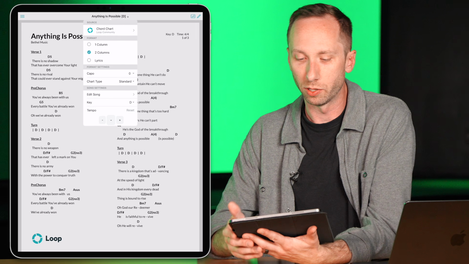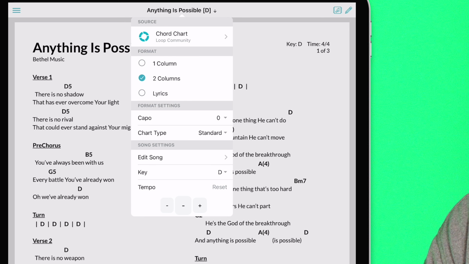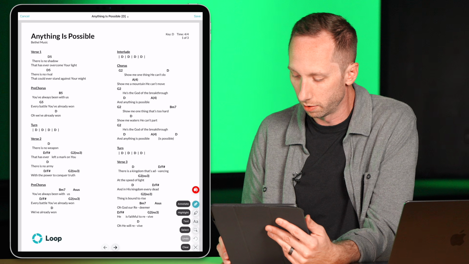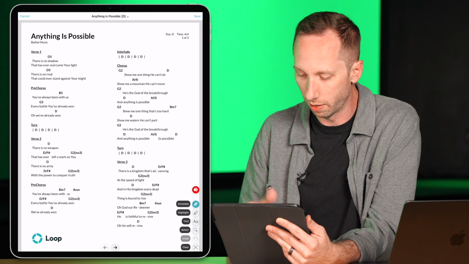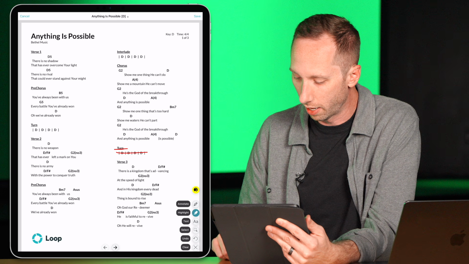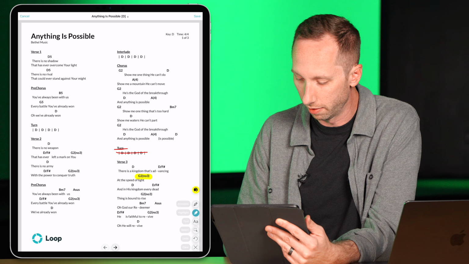In Charts, each person has the ability to change how they want to view the chart, if they want to see 1 column, 2 column, or even just the lyrics. They can also set a capo if they would like to see the chart in a different key, and they can also make some notes and annotations. So I'm going to make a few notes here. I'm going to say, hey, we're not going to do this turn, cross that out, and I'm going to highlight a few chords that I want to make sure I hit.